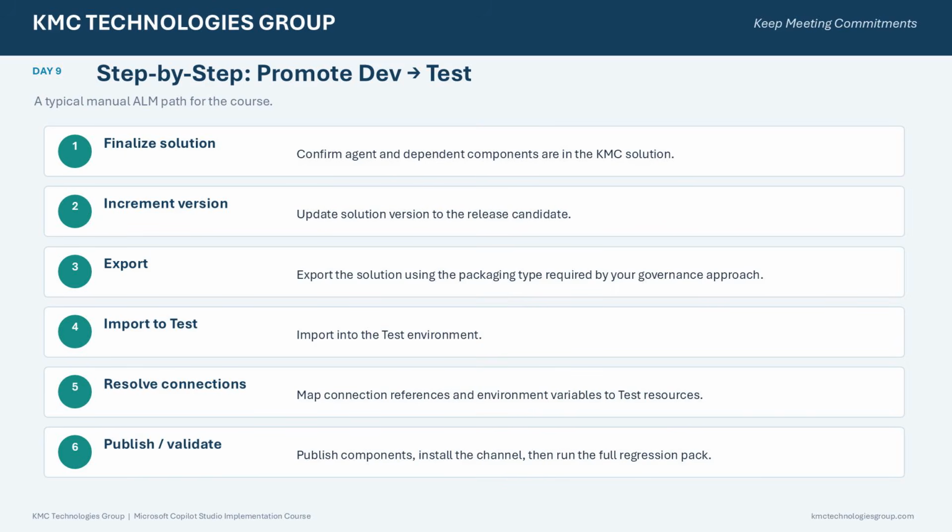Let's walk through a typical manual dev-to-test promotion. First, confirm that the agent and every dependent component are included in the KMC solution. Second, increment the solution version. Third, export the package according to your governance model. Fourth, import it into the test environment. Fifth, map all connection references and environment variables to the correct test resources. Finally, publish the imported components, configure the target channel, and rerun the complete regression suite in the test environment.